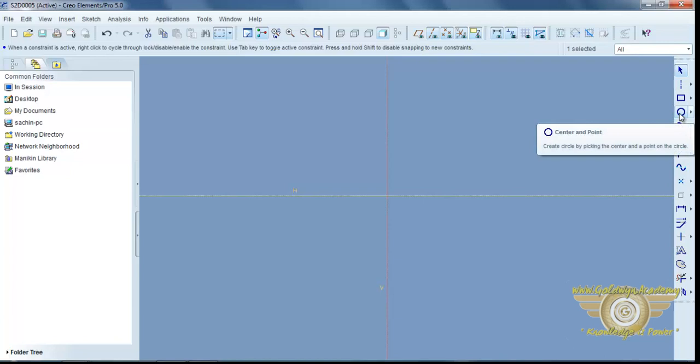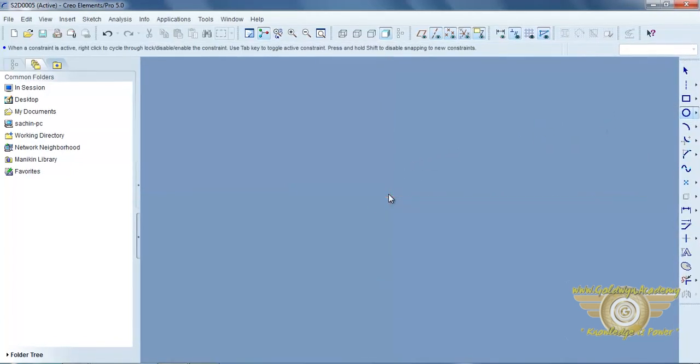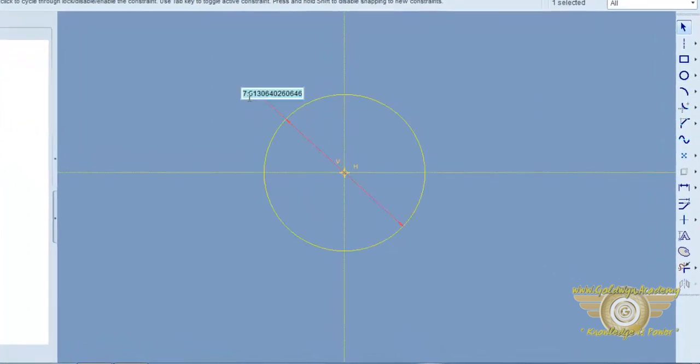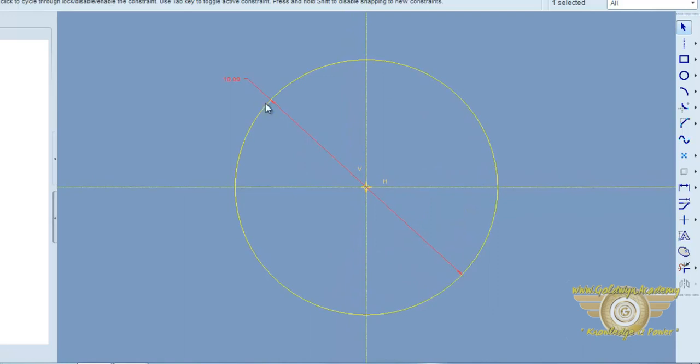Now draw the circle and escape the command. Now you can modify the dimension with a double click on the highlighted dimension. Now you can enter the required dimension. Okay, now draw one rectangle. Now you can also modify this dimension as per your requirement.